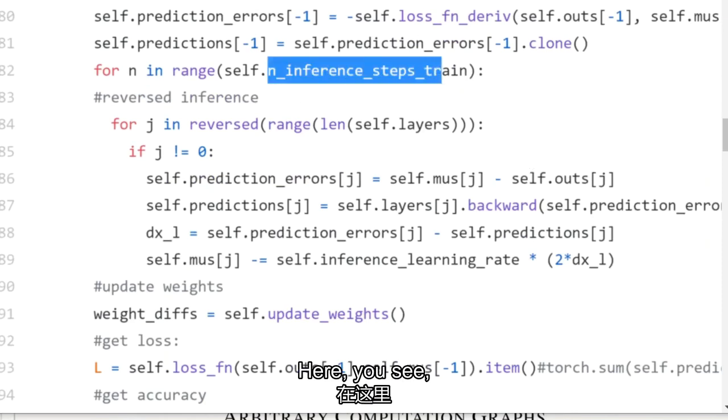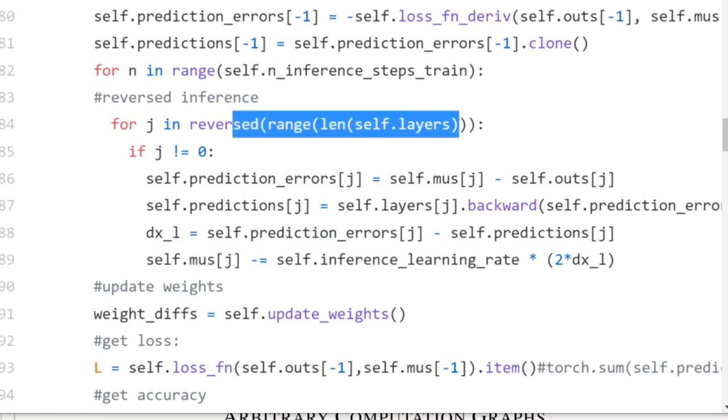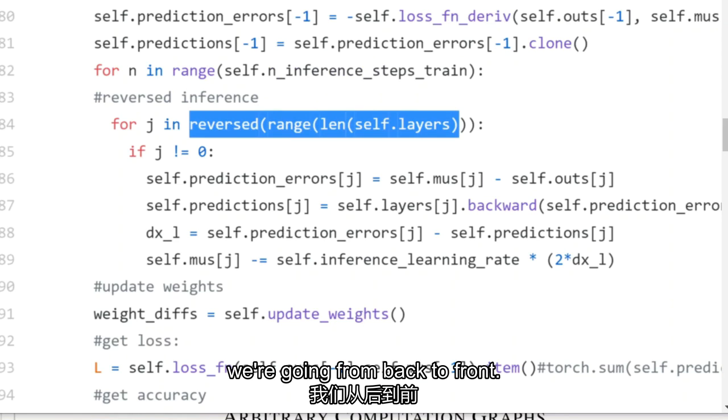And now we start this iterative algorithm. Here you see we go through this number of inference steps for training, which is going to be like 100 or so. So 100 times we're going to update each of our guesses of the intermediate layers. Here is what I said: we're going through the layers in reverse order. So 100 times we're going from back to front, back to front, back to front.